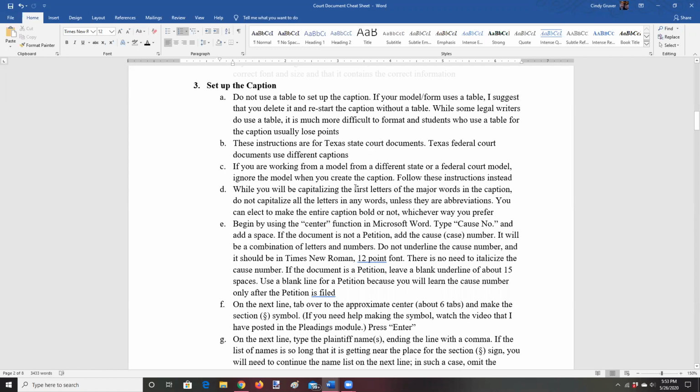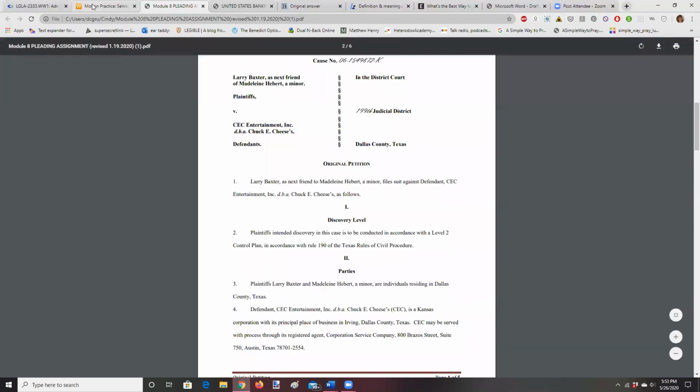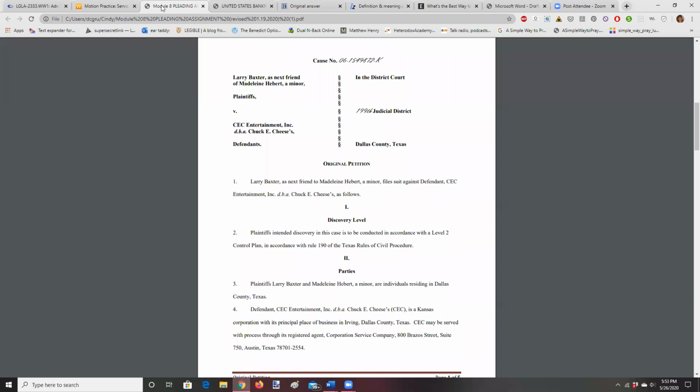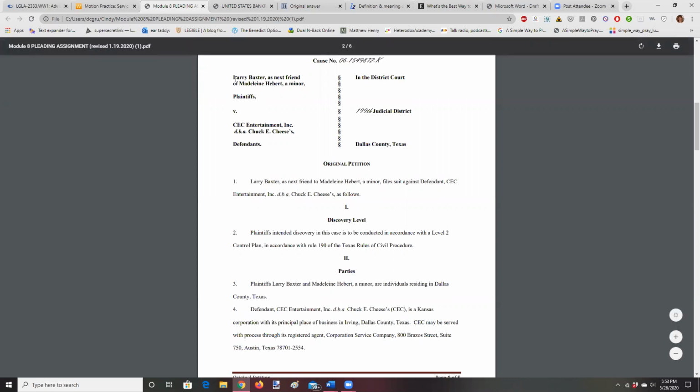So just generally, a rule of thumb to keep in mind is that we're going to be capitalizing all major words. So let me just show you what I mean. I'm talking about major words. These are the same words that we capitalize when we are doing titles of documents and things like that. So I'm capitalizing the L in Larry and the B in Baxter, they're proper names. This particular document did not capitalize the N in next, and the F in friend, and the N in minor, but we would. The better practice would be to capitalize the N, the F, and the M.